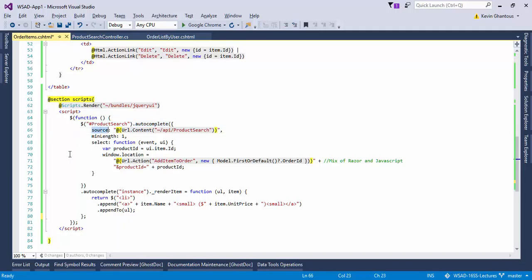Source, the source of where the data is coming from. In our case, it's calling out to our API. The minimum length needed in the text box to initiate the search. What happens when an item is selected from the results box. And then down here I have that autocomplete render item, where I identify how the item should be rendered in the results box. So let's go through this a piece at a time.